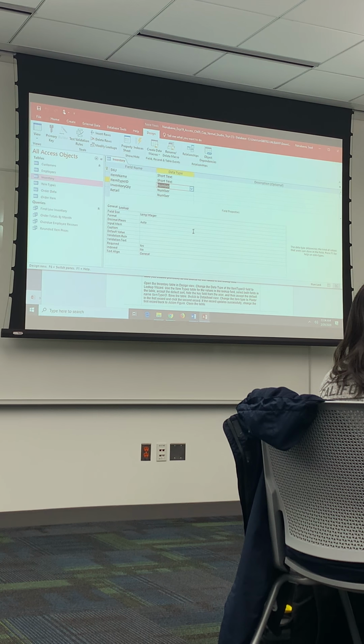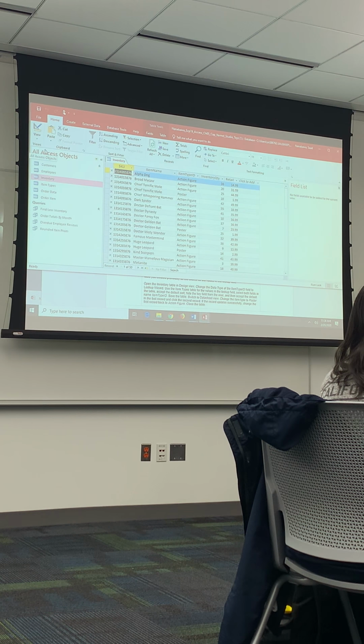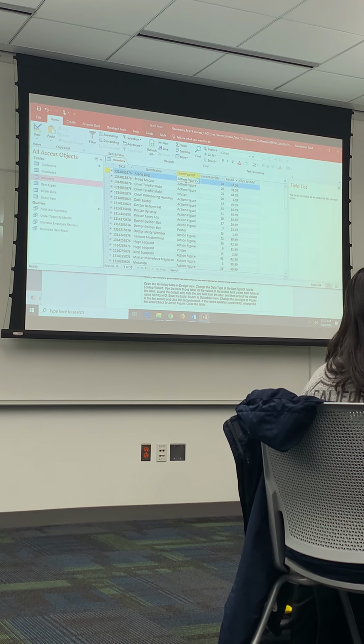Once you've done that, we're going to go back to datasheet view over here. And we're going to check if our lookup wizard worked. So if we go to the item type ID and click that drop down and change it to poster, you see it worked. We have the whole lookup working over here. And we just want to check that it works and change it back to action figure. So make sure the first thing is action figure. Once you change it back to action figure, you're just going to close the table.